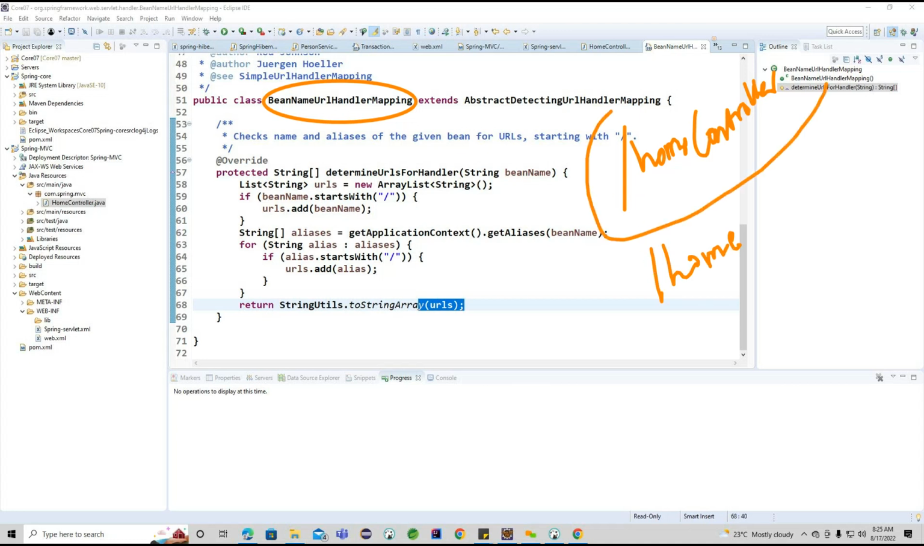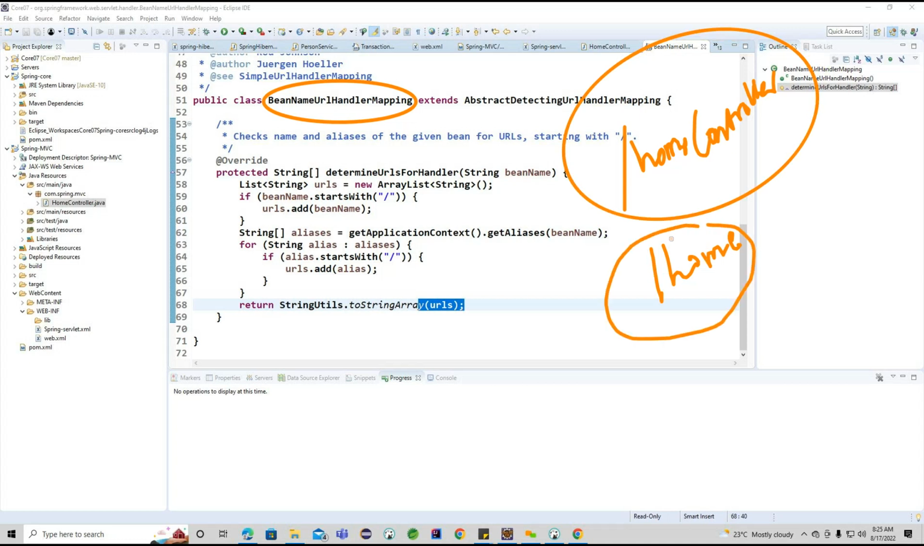But if I provide this information, what happens here? Whenever we send the request, it should also have the same URL pattern. Either you should add the home controller, or you need to add the slash home. Then only the home controller is going to execute here.